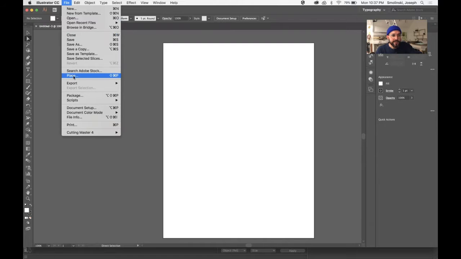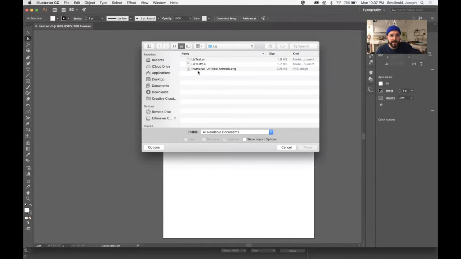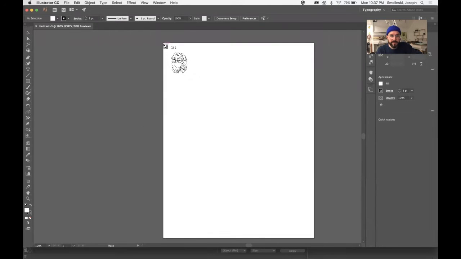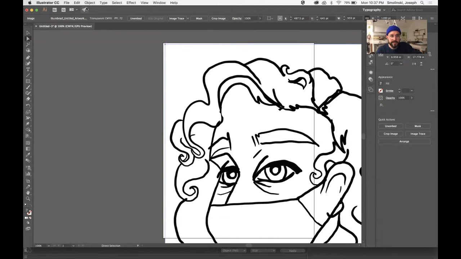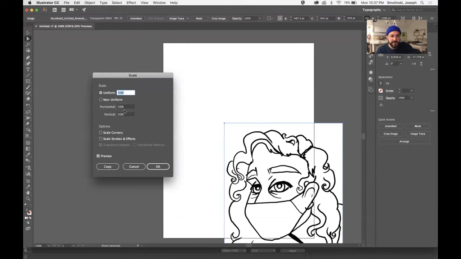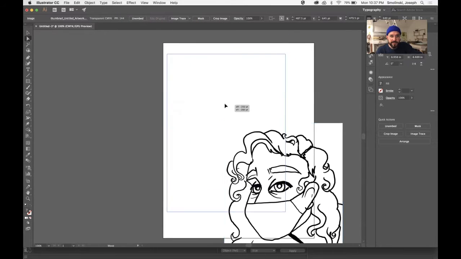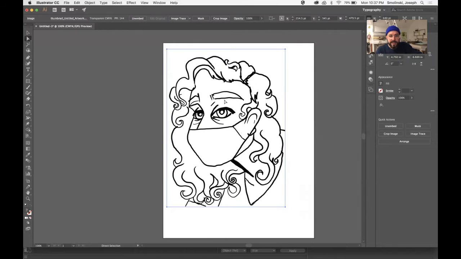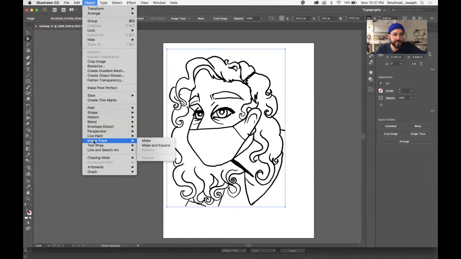So I'm going to go to place. Thumbnail artwork, it's a PNG. I'm going to pop it in here. It's really big, that's okay. Go to transform, scale, 50% seems to work pretty well. Hit OK, and I'm just going to place this right here. Now what I want to do is trace this object and expand it. So go to object, go down to image trace, and make and expand.